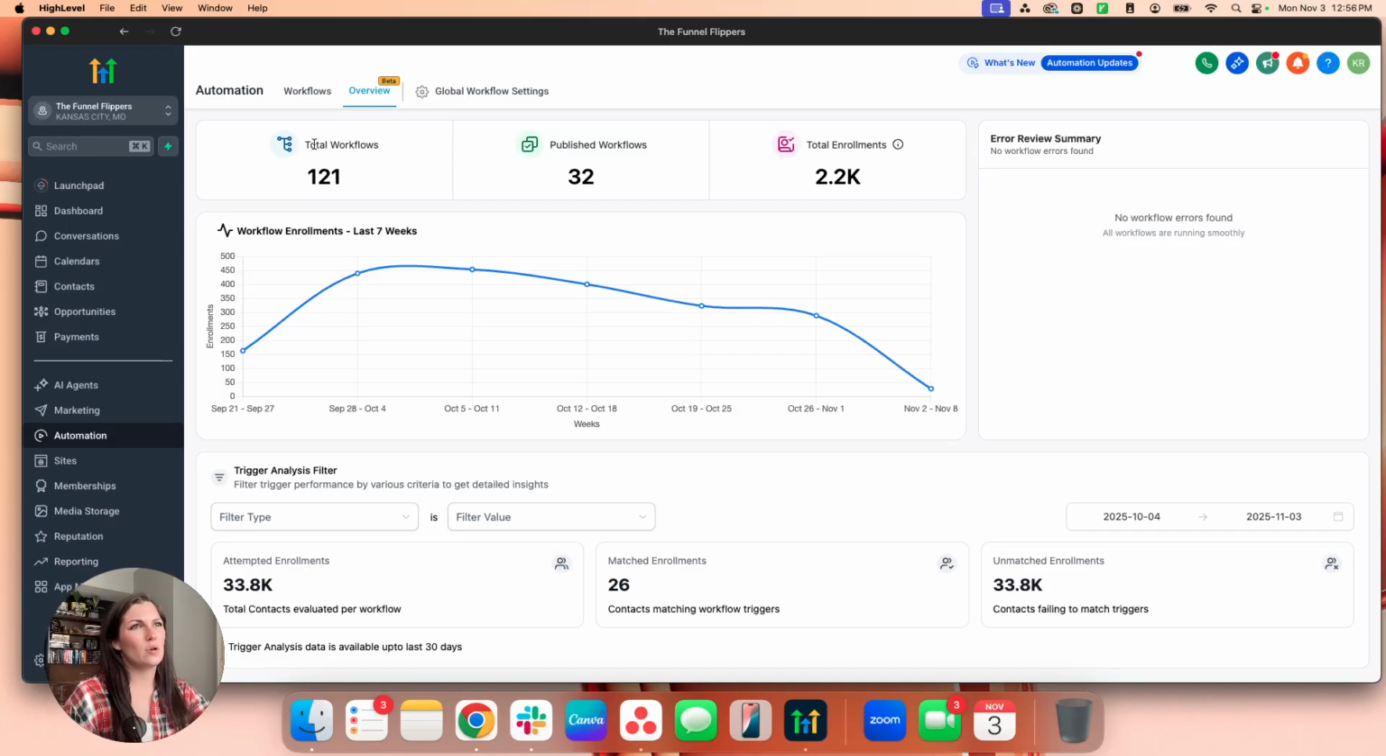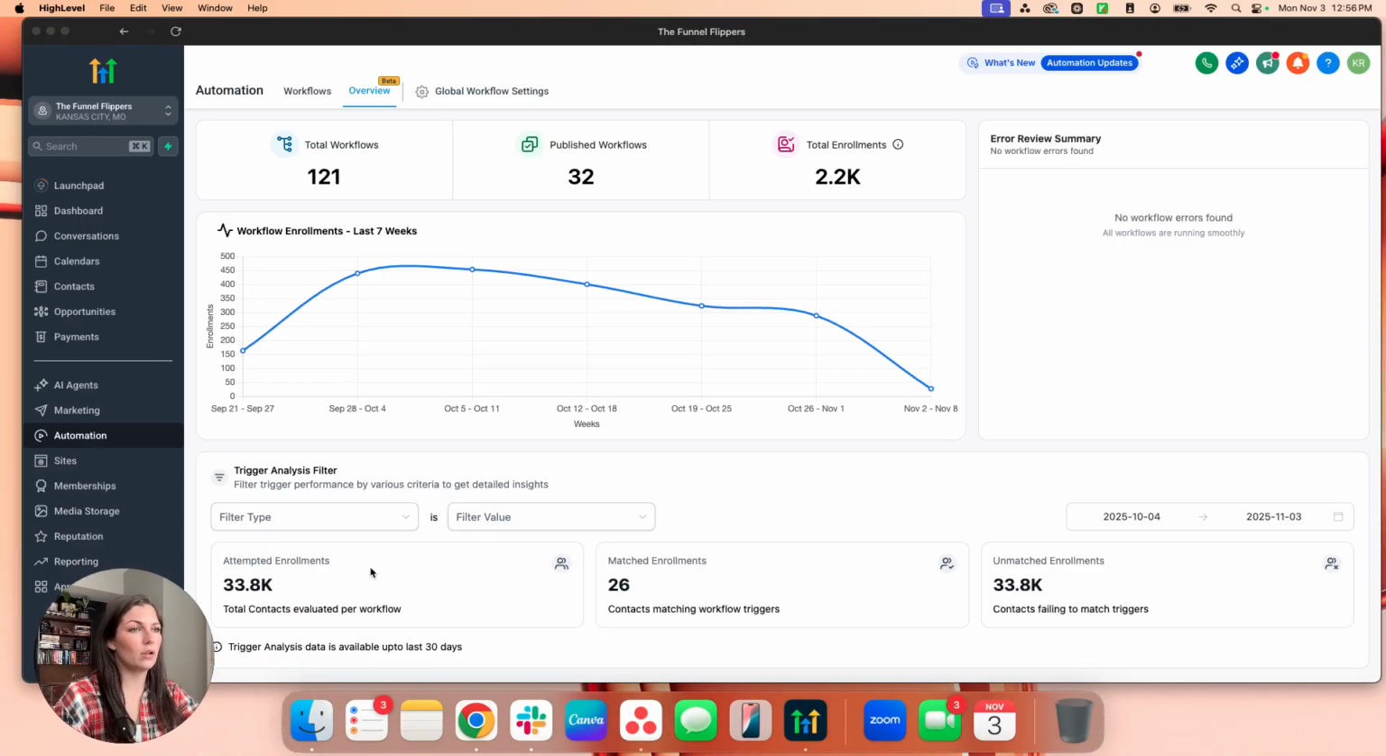So you'll see we have a total of 121 workflows, 32 are published, 2.2K total enrollments. We can actually see a growth chart here as far as what's happening with our enrollments and workflows. And then you can also see your trigger analysis area. So you can see, all right, 33.8K total attempted enrollments, 26 actually matched contact information, and then 33.8K unmatched enrollments. I'll be honest, I'm not sure if that's correct.